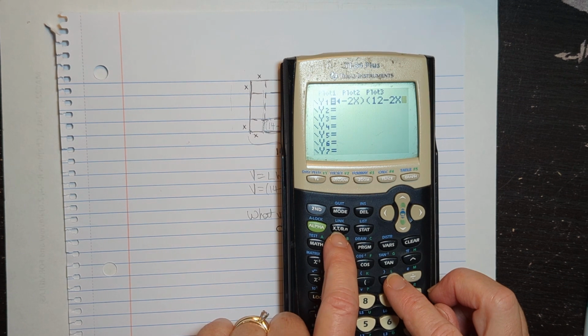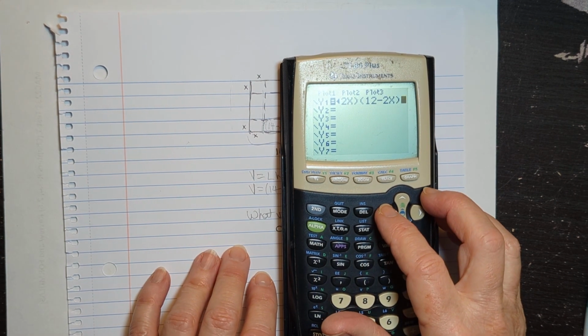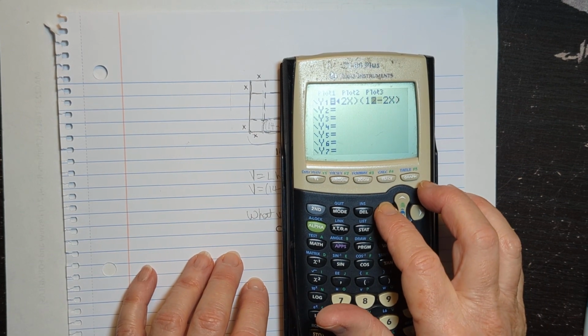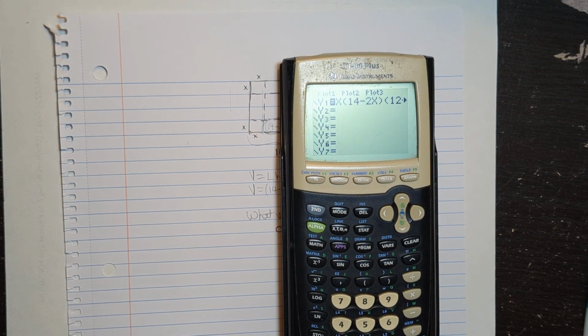And I just always choose X. There's different choices, but I just always choose X. Okay, so I've entered x times 14 minus 2x times 12 minus 2x, and that's my volume, so I have that entered.